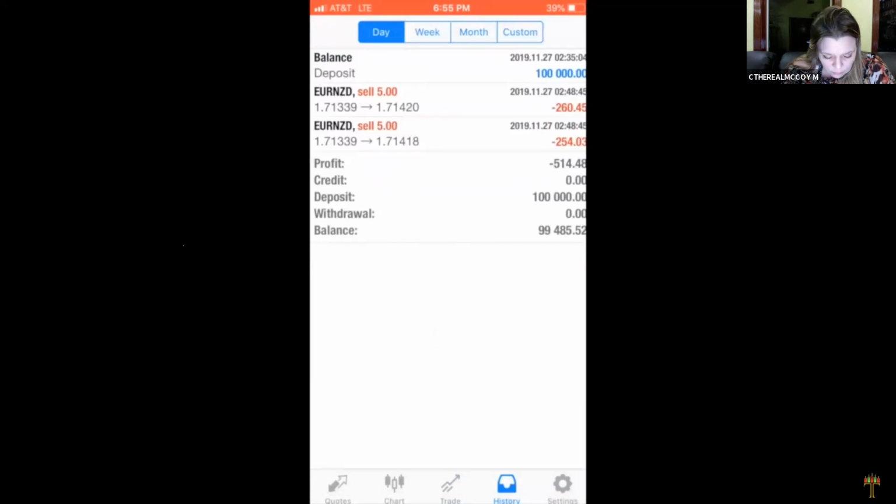You can look at the weekly, the monthly. You can customize what time frame you want to look at for your history. We only have these few trades for this day, so there's not going to be any other history here. Now, let's take a look at the settings button here.